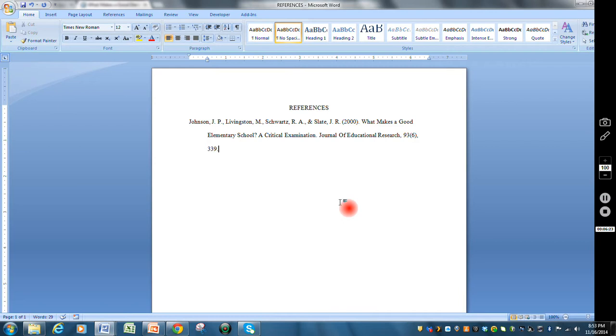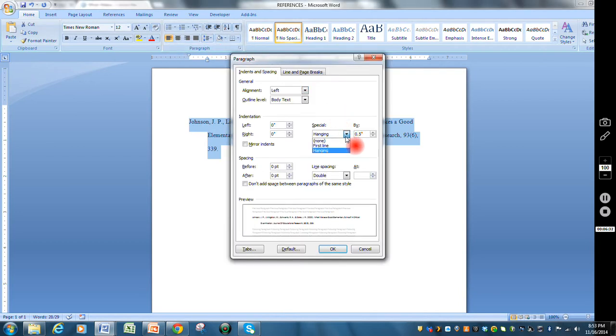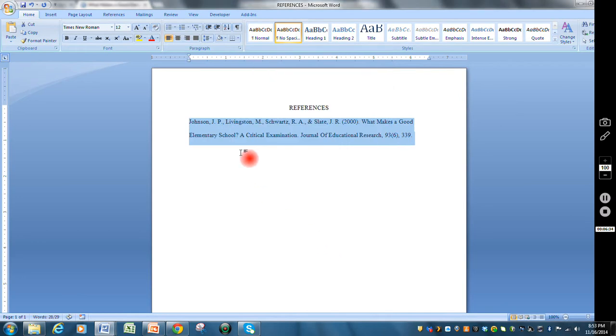Okay. Now, it did what's called the left indent. I'm going to show you how to do that. Let's assume that it didn't do that. I'm going to undo this here. Normally it looks like this when you paste it. Okay, but you have to do what's called the left or a hanging indent.